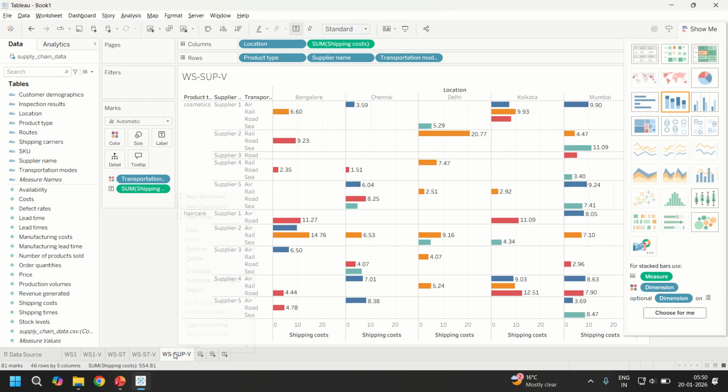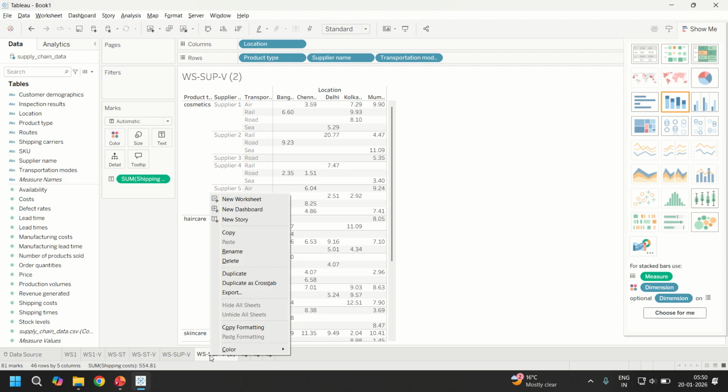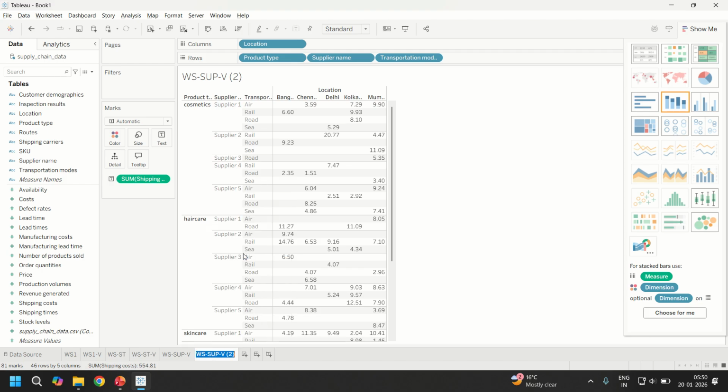Now, what we are going to do with it is we are going to duplicate this as a cross tabulation. Already we have done it. So now this one I have taken it as supplier one. It is a table. Okay. So these are the things which we have done so far.